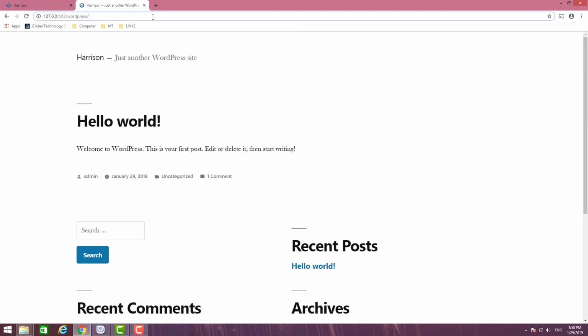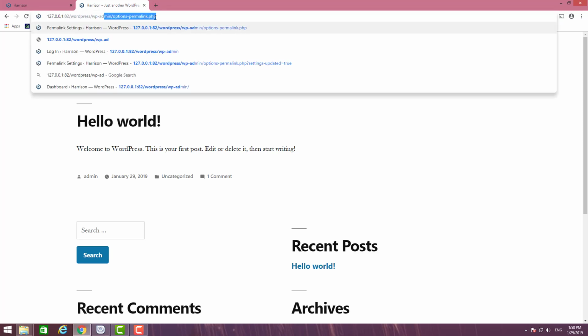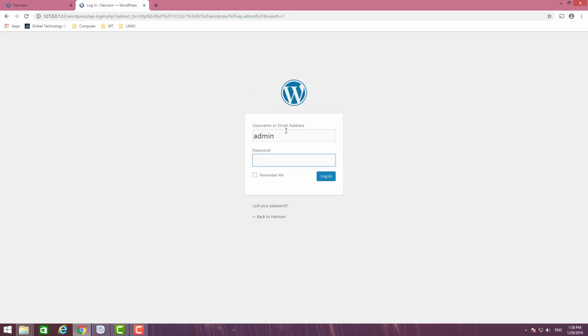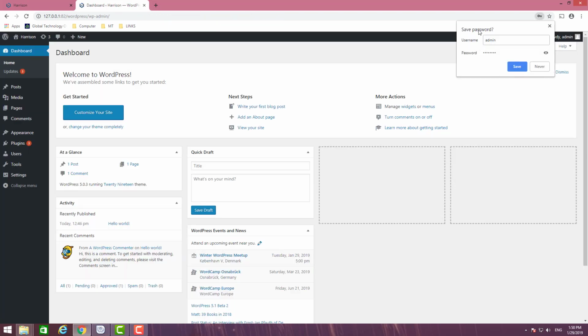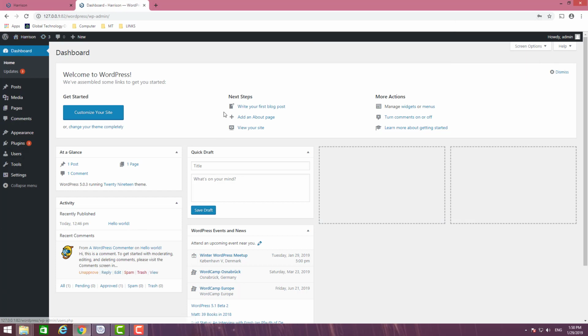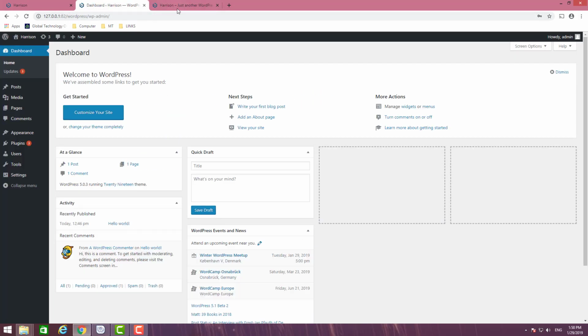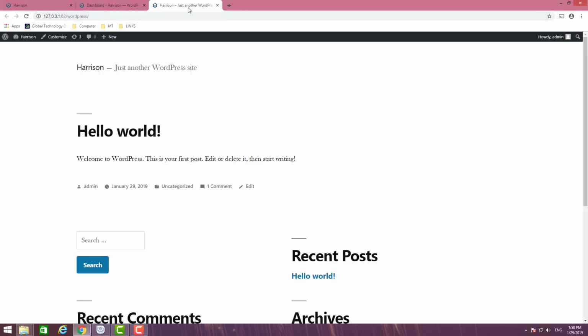So let's log into the backend or the dashboard of our website. wp-admin. So admin, then password, click on login. So here is actually the back end or the dashboard. So click on this Harrison here and open a new tab. So this is what is known as the front end, and here's the back end. So the back end controls this front end. Whatever changes are done here will reflect right in here.